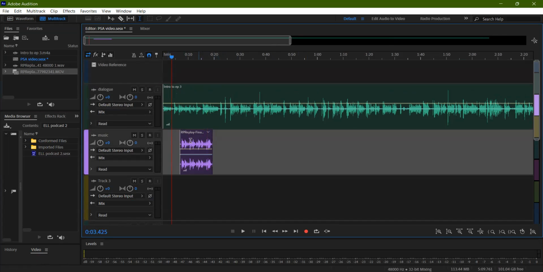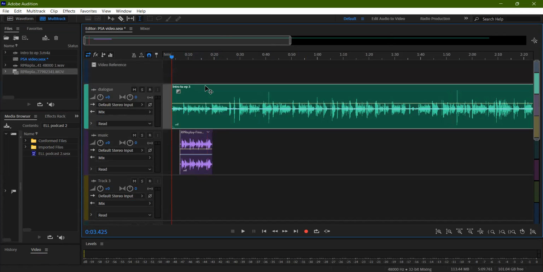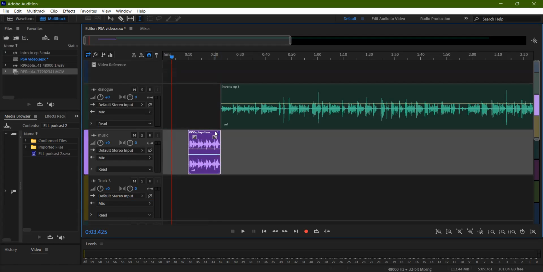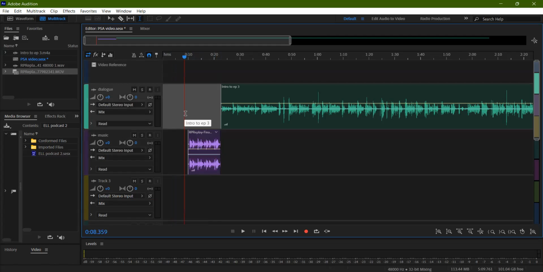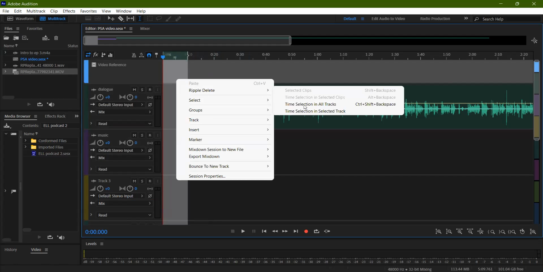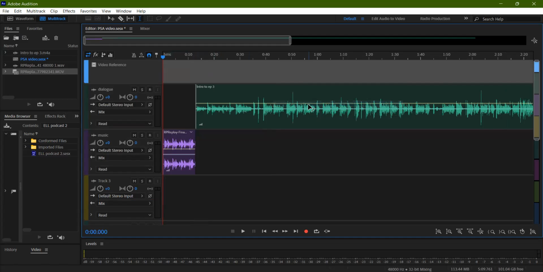And then in order to make sure that this is not playing on top of each other, I'll just move this over and scoot this up to there so that it'll play the music right before this. And then you can see I have this blank space right here that there's no sound. So what I'm going to do is just select that with this type of cursor that I just did, and then right click it. It'll say ripple delete and then time selection and all tracks. And that's how you can get rid of that empty space right there.